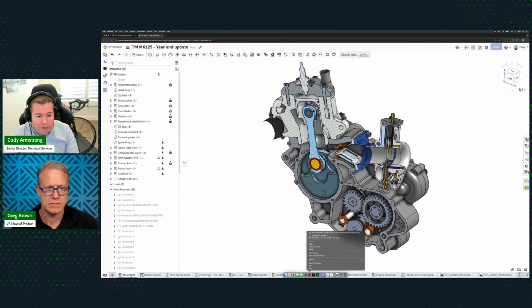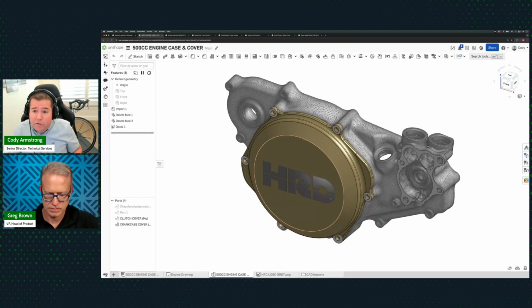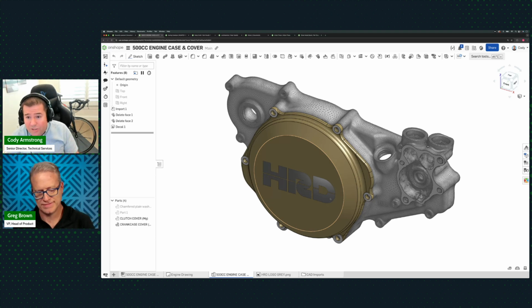So what I'd like to do now is dive into my next example, and this is actually one that we've had for some time now. This came early in the year, in January of 2024, and that is the ability to add decals. This is something that's been requested from day one, probably one of the most requested improvements that we have in our list today. And I think that's for good reason.